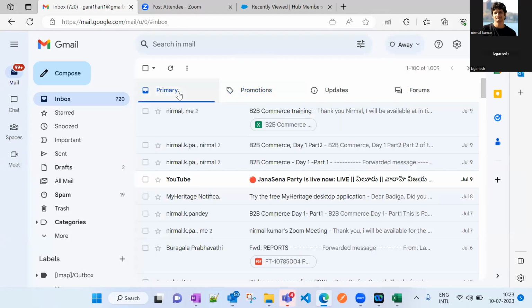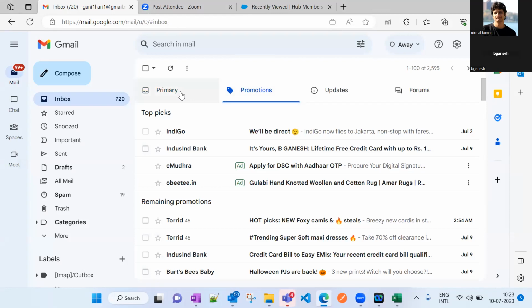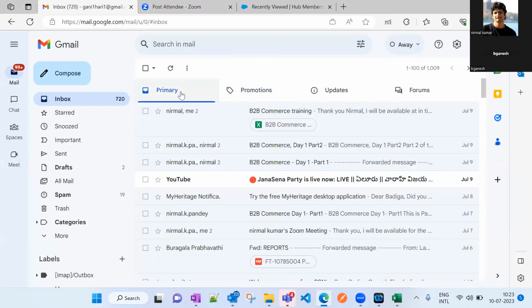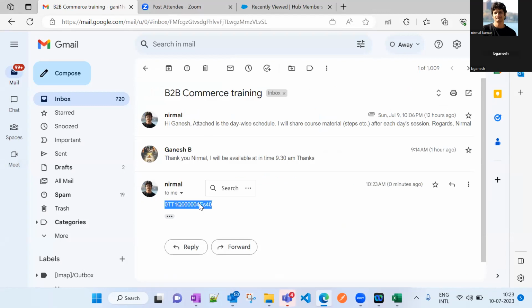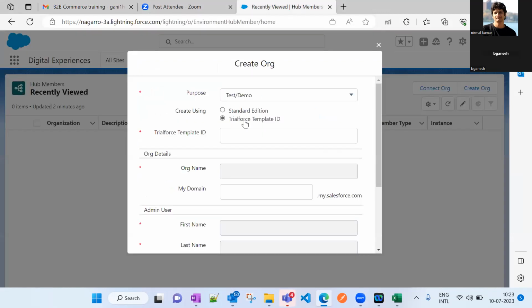I will share this data anyway with you with the PDFs and so on. I'll send you a mail. This is the sandbox ID which we will be copying. This is provided by Salesforce itself. So what that does is basically it will give you the commerce settings already there.